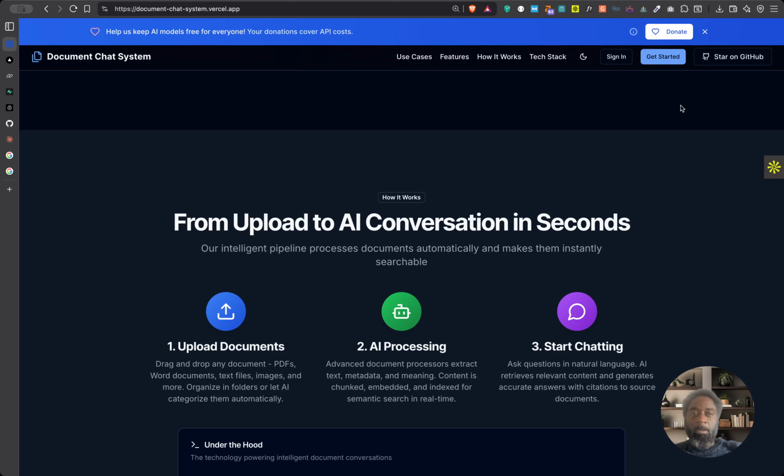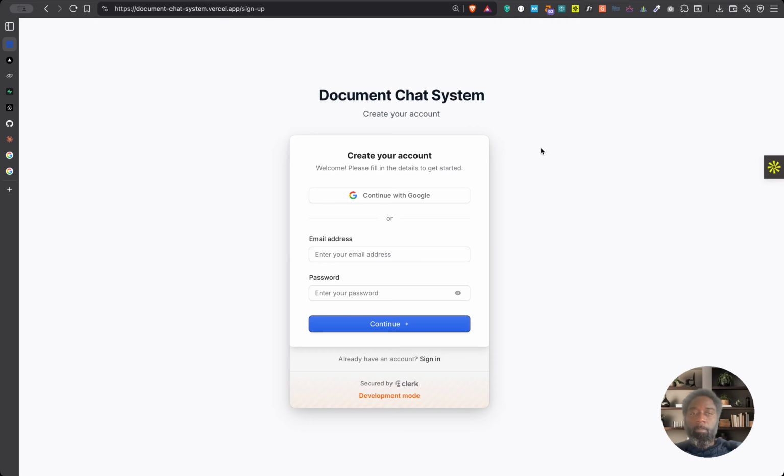Now let's get started. I'm going to click on this Get Started button here. And as you can see, our system uses Clerk for authentication management, which means that we are able to configure Google, Facebook, and GitHub, as well as other connection providers that we might need. So I'm going to continue with Google here.